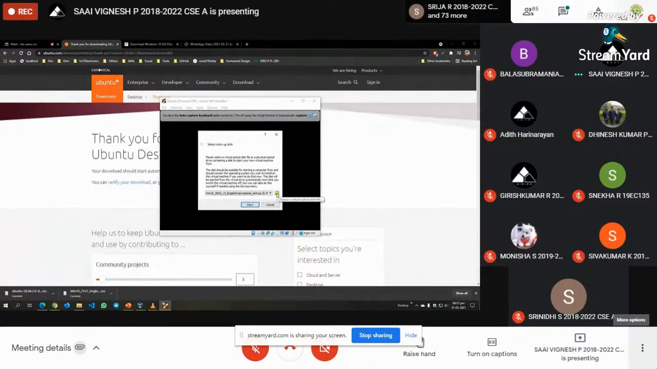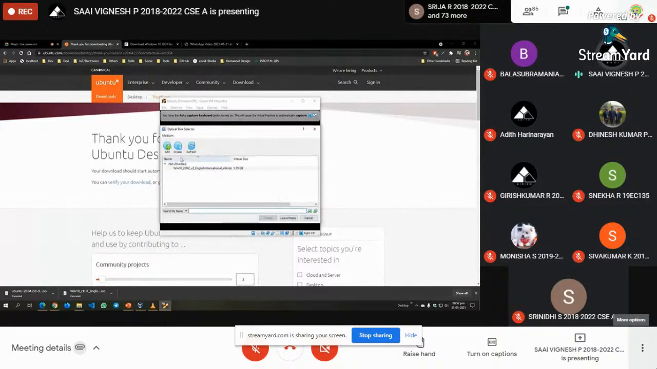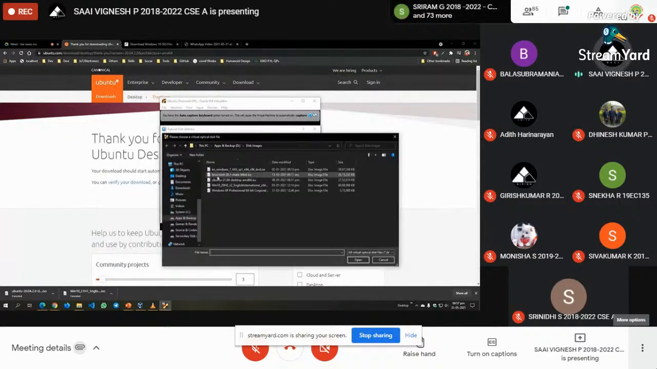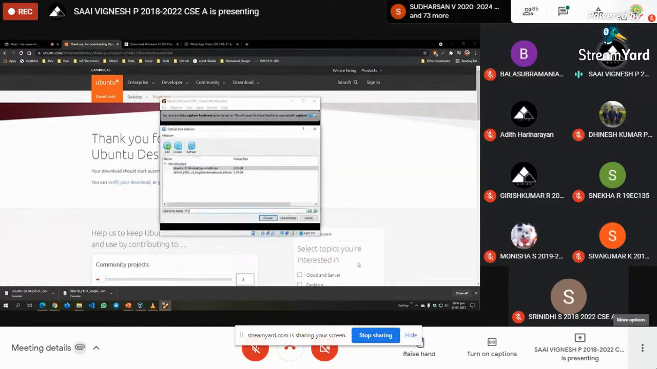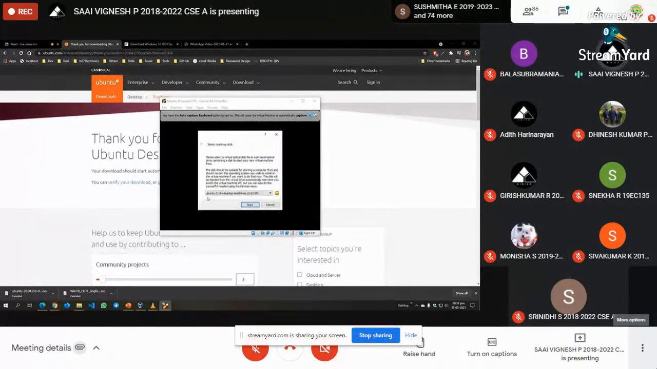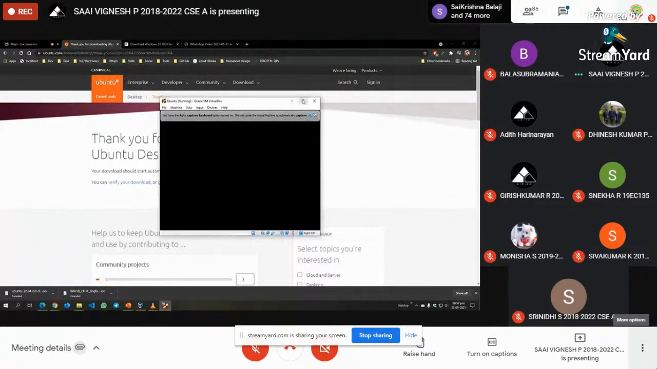So I'm choosing a file. I have a Linux file stored in the hard disk. I'm clicking on add. As you can see, we have Windows, and we have Ubuntu 21.04 here. I'm clicking on it and clicking open. So we have Ubuntu here. We click on Ubuntu and click choose. So that's it, we have chosen Ubuntu here. And to install it, we should click start.